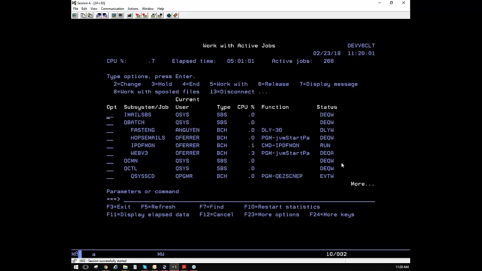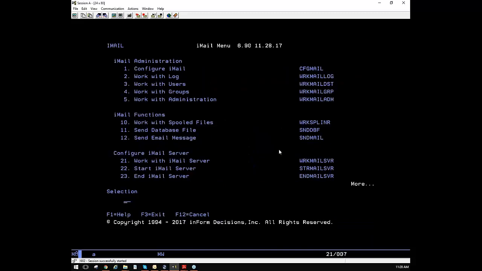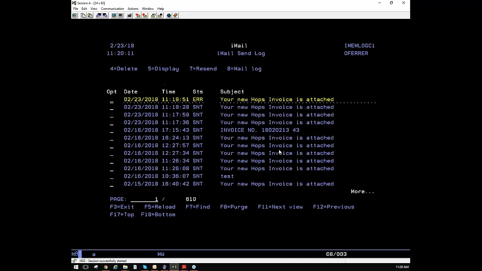While that's happening, I will show you one of the cool things that's happening. Remember we talked earlier about the iMail log? So if I go to iMail and I look at the log while this is all going on, we see that the first two that I sent that were good have actually sent, and SNT is the status for sent, but there was a problem sending one of those out. And that's that problem right there.